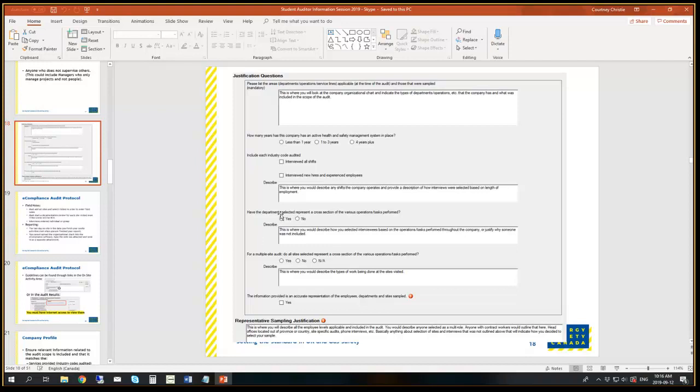Did you represent all the tasks performed? You say yes or no, and then just give a description of that. And if it's a multi-site audit, more than one work site, yes, and then just describe how you selected your work sites. The bottom one, e-compliance wasn't able to get rid of just because of the software. So you can describe if you had any multi-roles or contract workers, or just leave it NA.